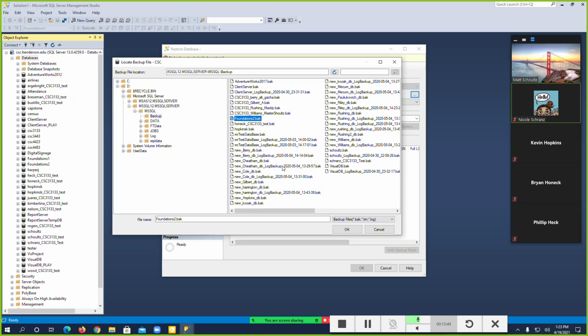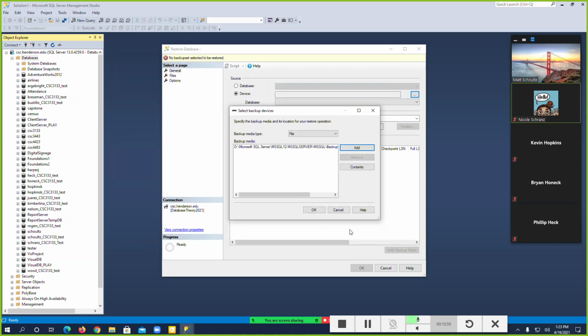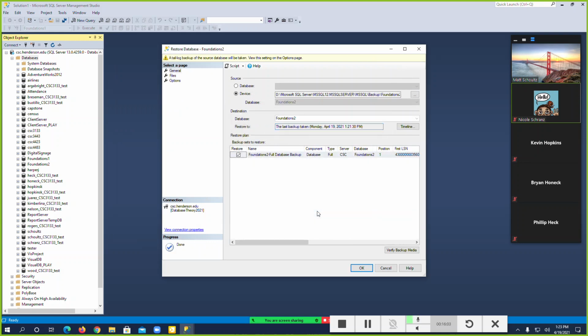Click on it once. Or, I mean, technically speaking, you could use any of the backup files that are inside of here. It doesn't matter. But I'm just going to use the same one. And then say OK. And then after you get it inside of there, OK again. And it will load it. And this part is important.